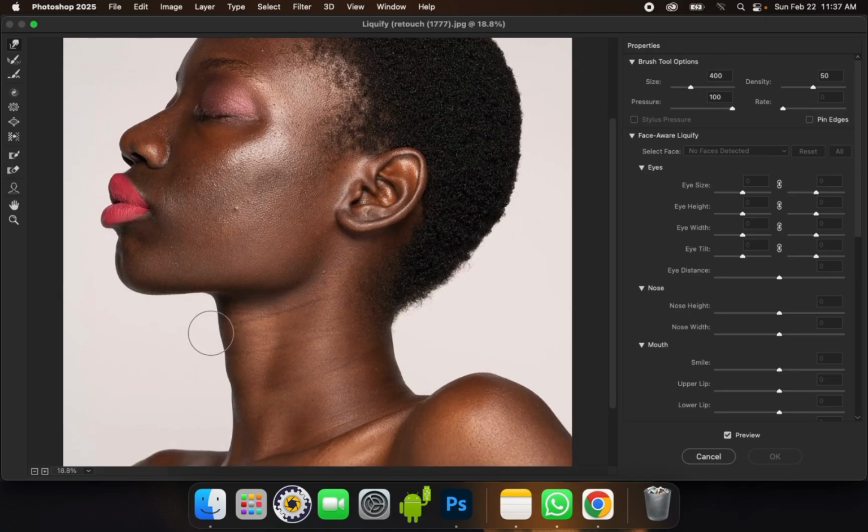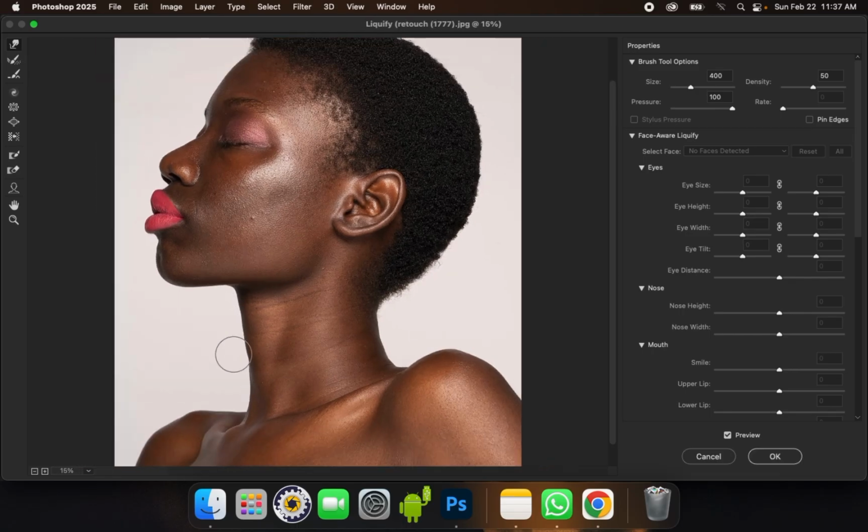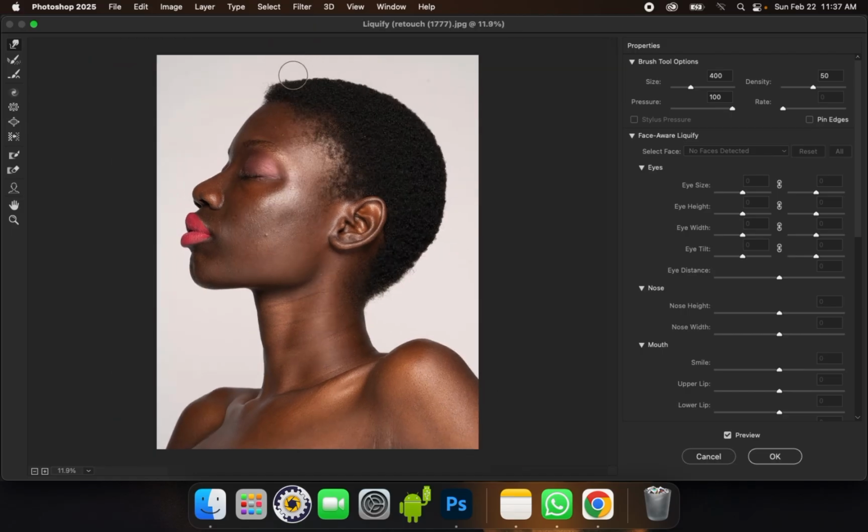Okay, so this Adam's apple right here, I push it in a little. Okay, so the hair right here, I push it out a little. Remember, the brush that I'm using for this is Forward Warp. So that's the first brush here in Liquify. So I push the hair up a little. Okay, you do it in a way that it won't be obvious that you push it.